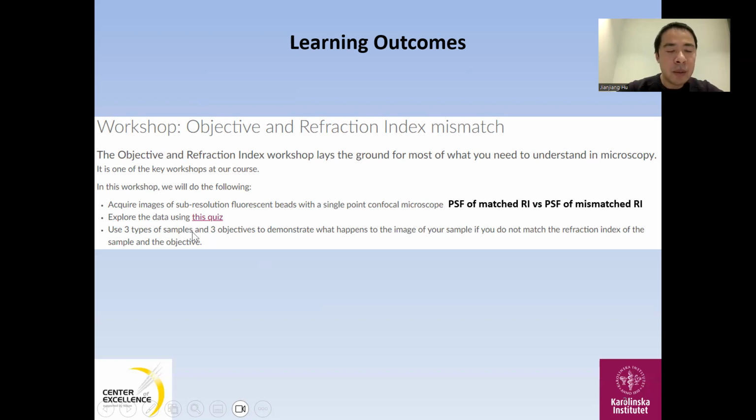And I will also use 3 types of sample and 3 objectives to demonstrate what happens to the image if your sample matches the refractive index or does not match. See the difference of these combinations.